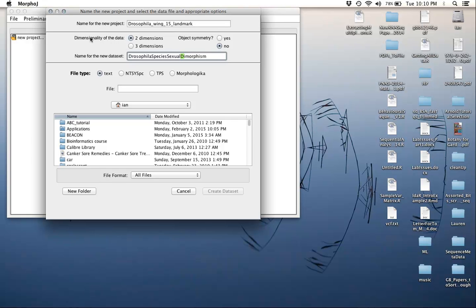So the dimensionality of this data, this is just two-dimensional data, so we keep that as two-dimensional. We're not looking at any form of object symmetry, which we have not yet discussed in the class, so you can leave that as no. The file type here is just text.